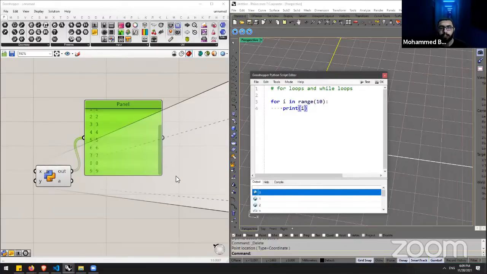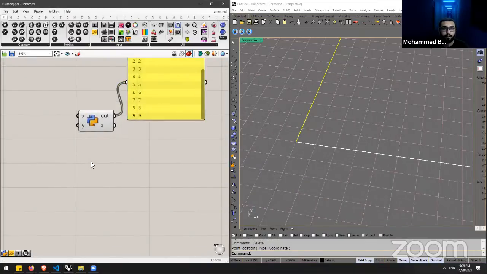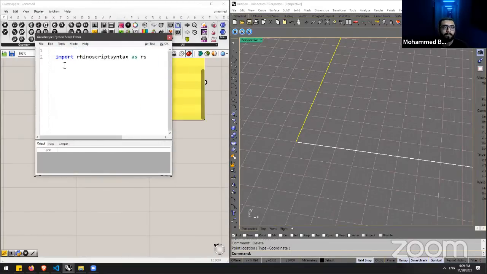Maybe we can use another GHPython component in here. Let's use RhinoScriptSyntax. This is a library that is developed by McNeel Incorporated. When you want to use libraries in programming languages, every library has documentation. Documentation is like a dictionary. You don't memorize every word in a dictionary, you just go and check for the word you want. So in the case of programming, let me have it.